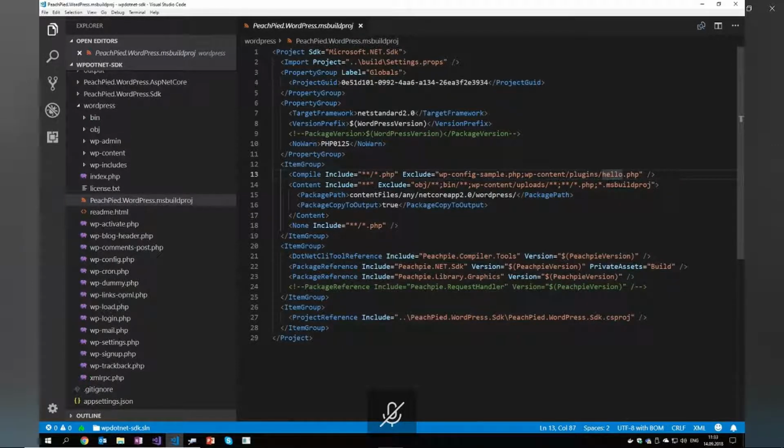Also, we are compiling all the PHP files, except for some of them, and we are including some content files like pictures and JavaScript files and CSS files into the NuGet package. This is very important, because if you create a NuGet package with the content files, then you don't have to do anything. You have a NuGet package with WordPress and all its content right where you need it. And that's it. The rest is the same as before, with one exception.